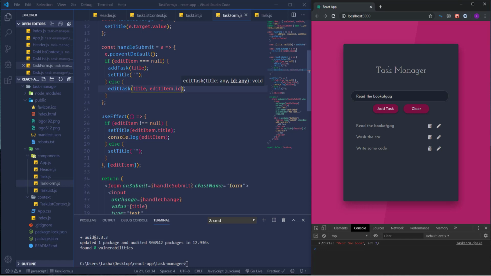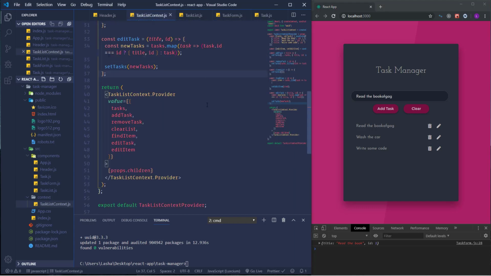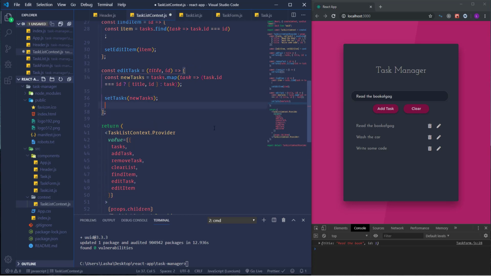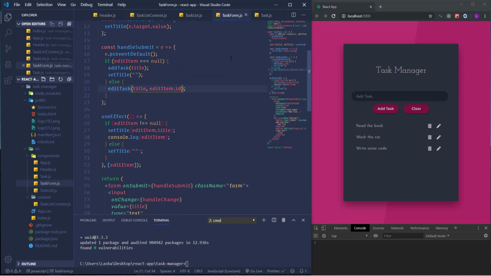As you see, the title of the task stays in the input field. It's not cleared, and also, as we said, we have to change the value of the button from add to edit. In order to clear the input field, we have to set edit item back to null. Let's go back to the context file, and in edit task function write set edit item with value null. Okay, let's check again. If I edit the task, then the input field will be cleared.